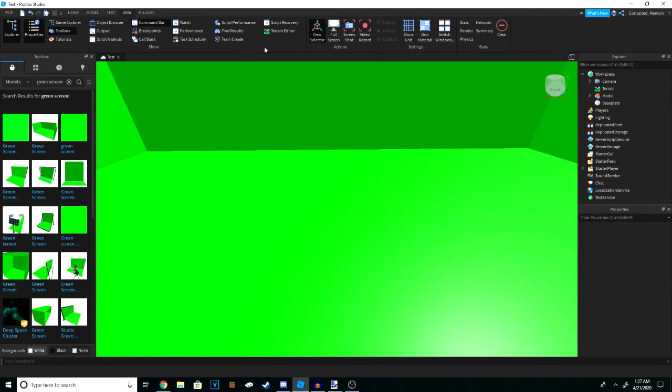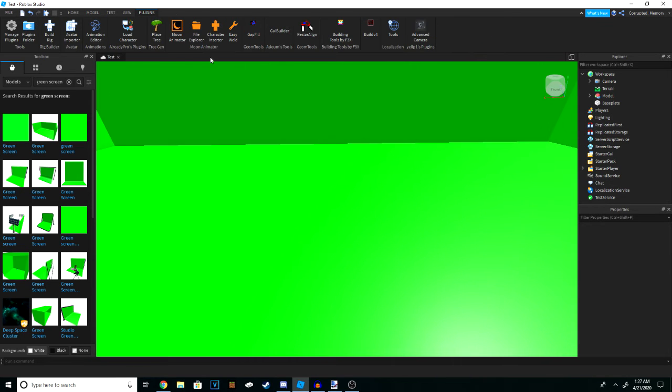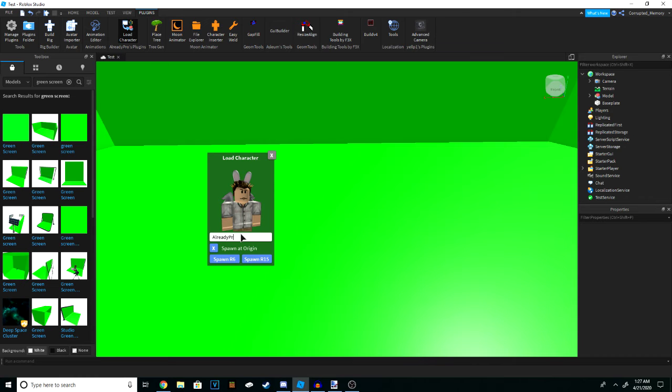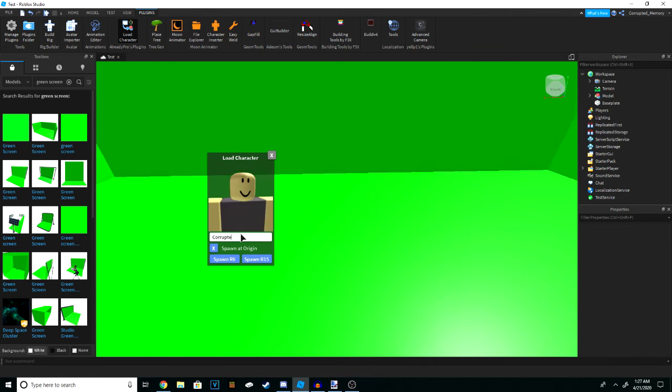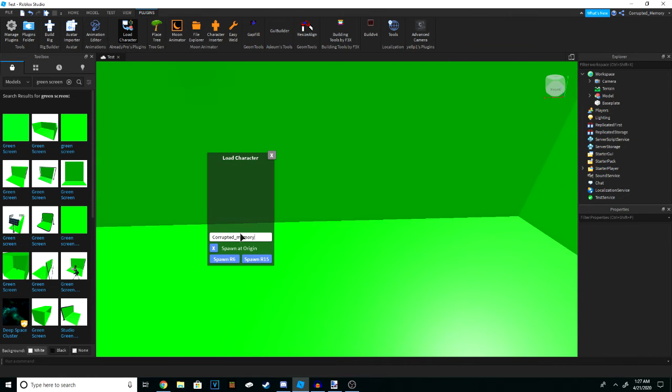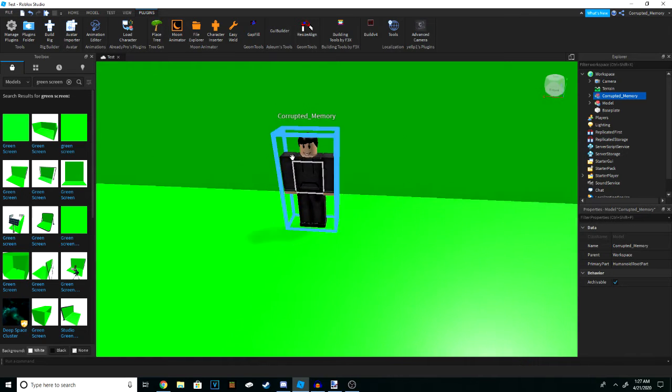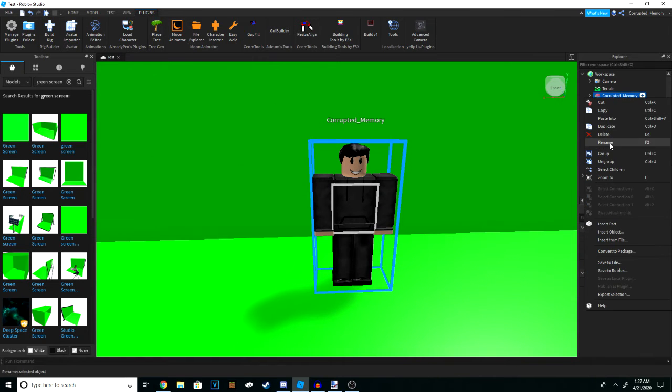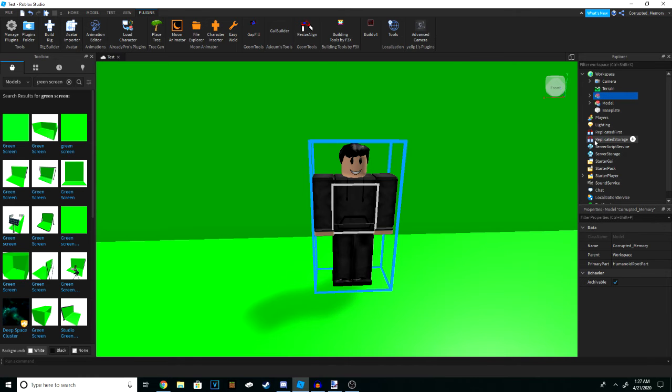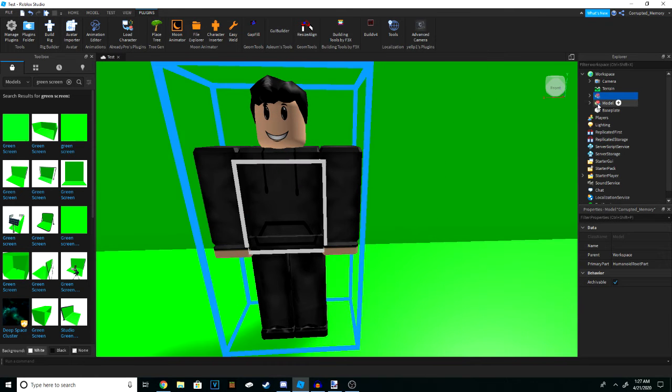So I actually use a plugin that is called, let me find it, load character. So you can put in the name of anyone and you'll find it. So I'm just going to put in my character, spawn R15. Now it has a name over there. I'm just going to fix it by renaming it and pressing space.